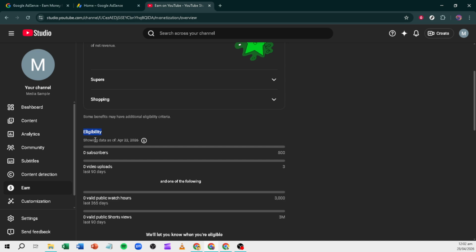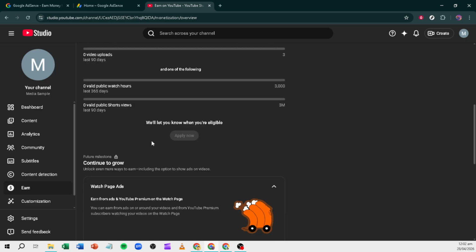Here, choose the Google account that owns or will own the AdSense account you want to use with your channel. If you already have the new AdSense account set up, select it. If you don't, follow the on-screen instructions to create one. Keep in mind that AdSense generally allows only one account per payee, so choose the correct business or individual details when prompted.